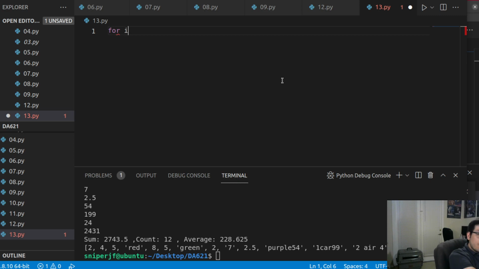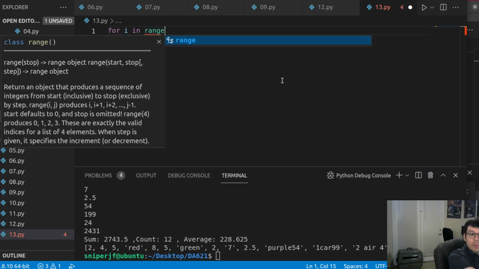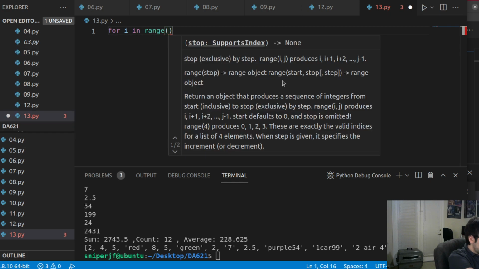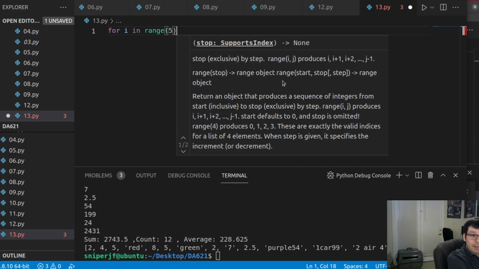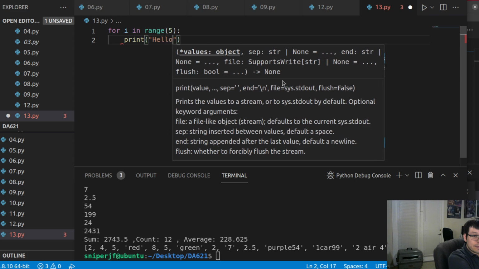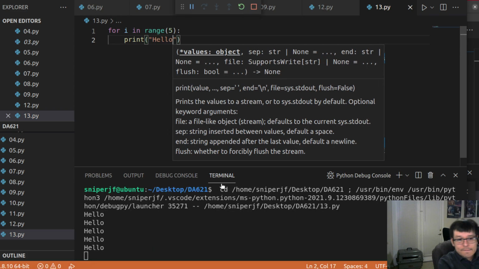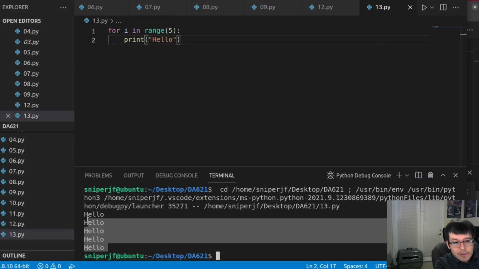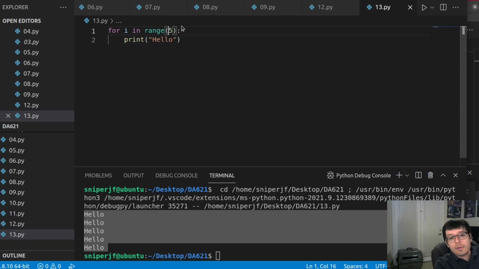So you can say for i in, and instead of writing a list, you can write the word range and then put a number that you want. So let's say you put a 5 in here. If I go ahead and say hello now, you will see that I get 5 hellos. So the range function is amazing because you would just give it a number, and that's the number of times that this code is going to loop through.